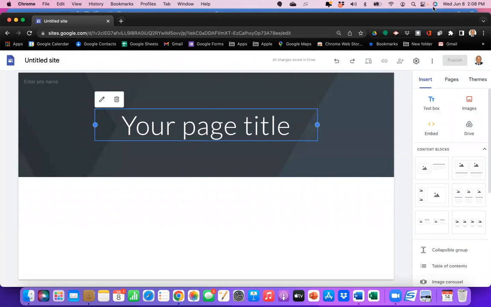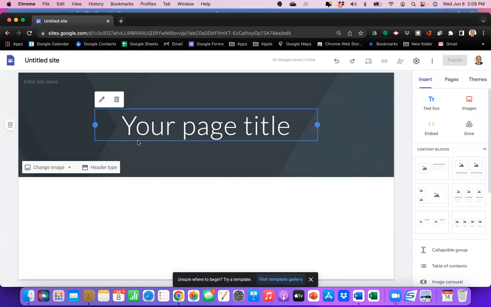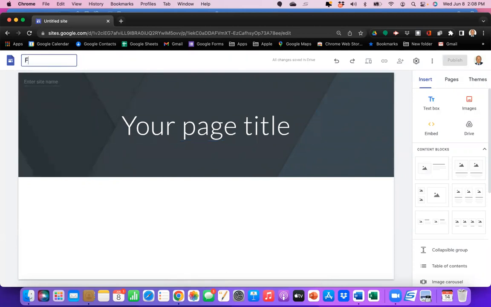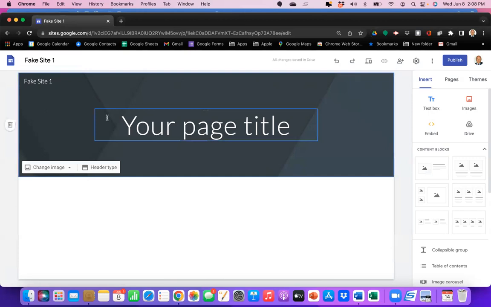And what you always want to do, that's just a good Google practice, is name it. And by the way, it hints, do you want to try a template? But we're not going to do that. We're just going to call this fake site 1, just so I can delete it later. And what you're going to notice is you have this title page.